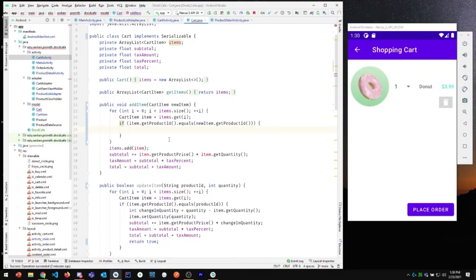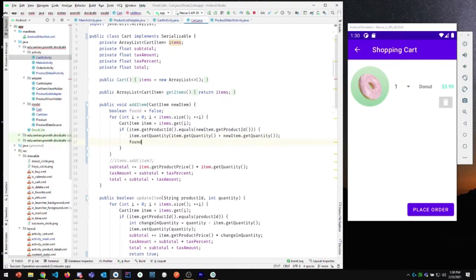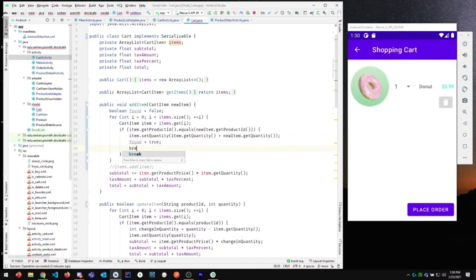So if the IDs match up, then we know that we need to update it. And so there I'm going to say item.setQuantity is the item's current quantity plus the newItem.getQuantity. So it's the sum of those two. And then otherwise, basically if I get all the way down to the end and I haven't found it, that's where I'm going to need to then say, well, let's add it to the list. So here I might say boolean found is false. If we find it, we're going to set found to true. And we can stop the loop by breaking.